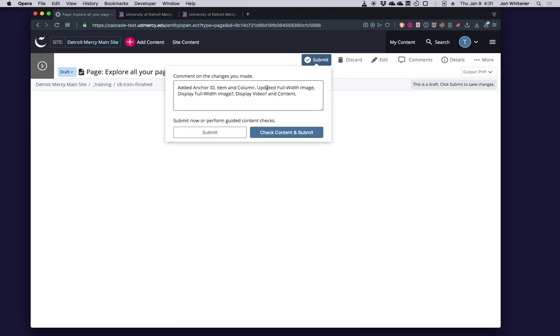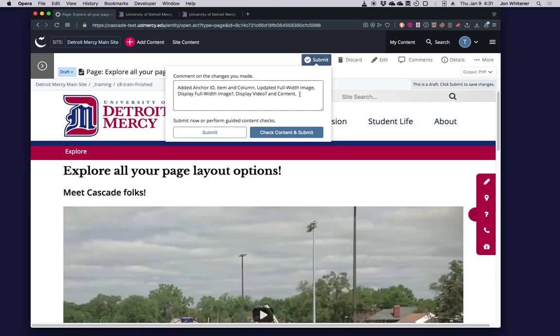before we even... And you'll see here's an example where Cascade has filled in a bunch of information automatically that may or may not be helpful. It does say that I added an anchor ID, I added an item, I added a column. It does give you some reasonably good information. But you could just remove all that, you could leave that or remove it. You can make these comments as long as you want. But I'll just add: added important woodchuck information. I'm going to check the content and submit.